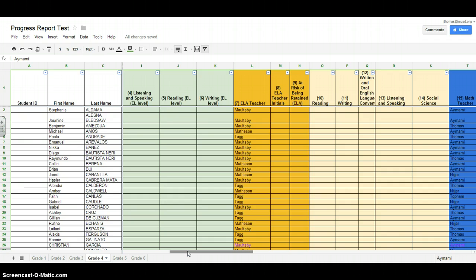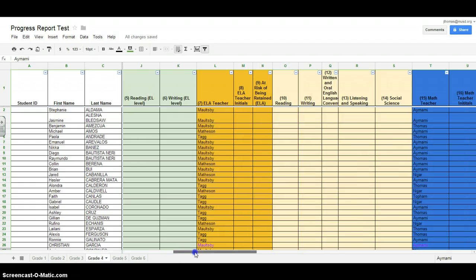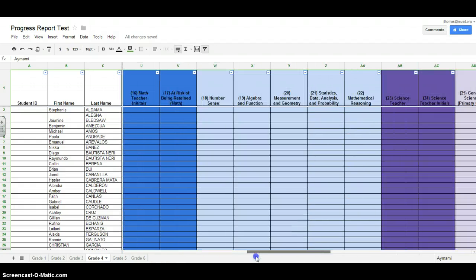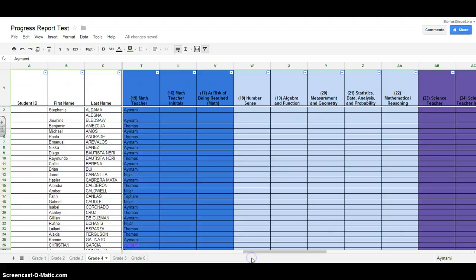If I'm the math teacher opening the spreadsheet, not that I don't care about English language arts, but I'm not responsible for that, so at this point I don't really care about it. We're going to hide it. I'm just going to pull this over, and I'm only going to look at math. So this is where I'm the math teacher. I want to make sure I can see the math area of the spreadsheet. Again, I'm not even going to be concerned with the purple for science and so forth.